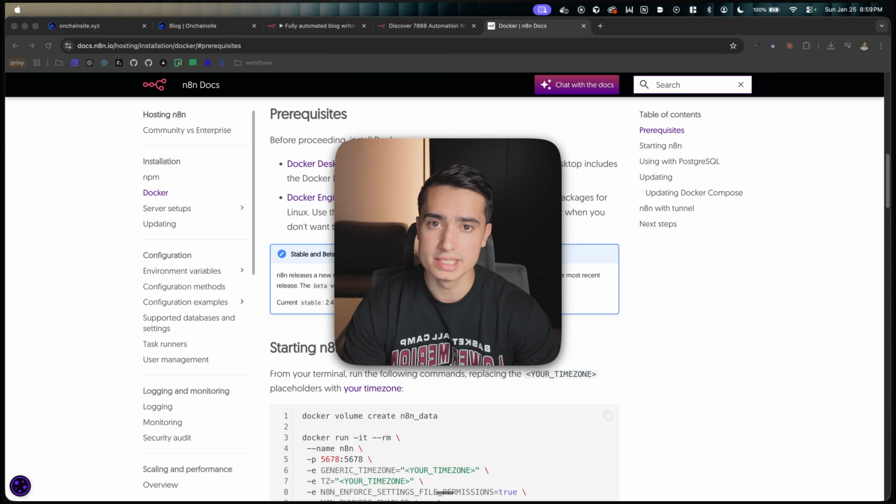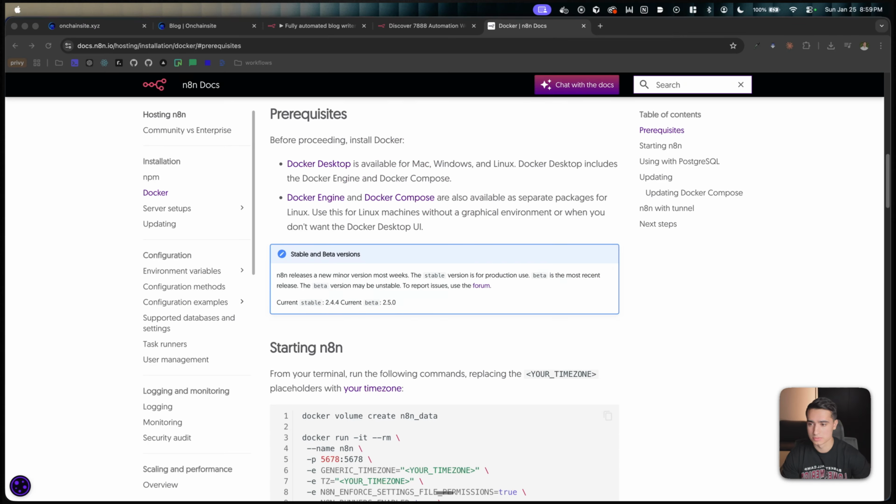I'm going to walk you through the easiest way to self-host N8N to be able to build automations completely for free. We're going to be following the official documentation and specifically the Docker Desktop installation. All the links that you will need are going to be down in the description, and the only software that we will need is Docker Desktop.